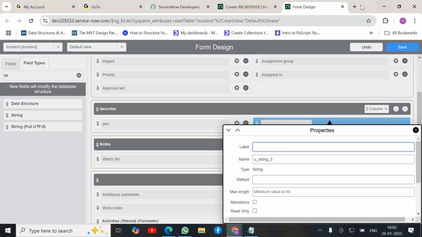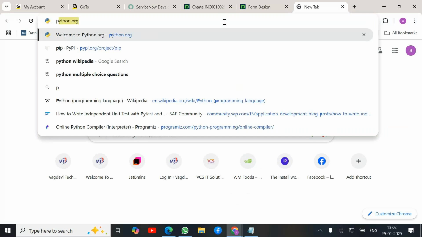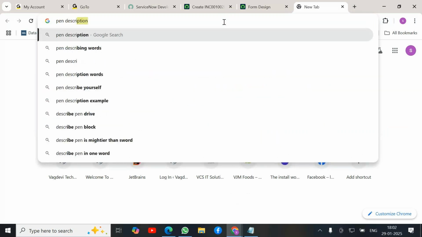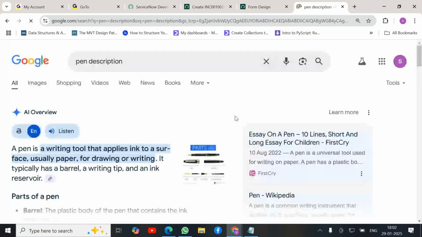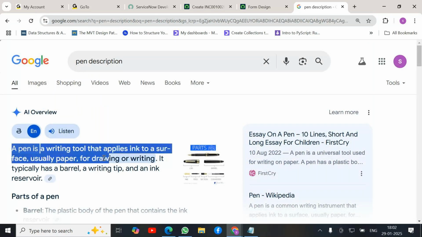Okay, just observing. A pen is a writing tool that applies ink to a surface, usually paper, for drawing or writing. This is the message I am providing here.